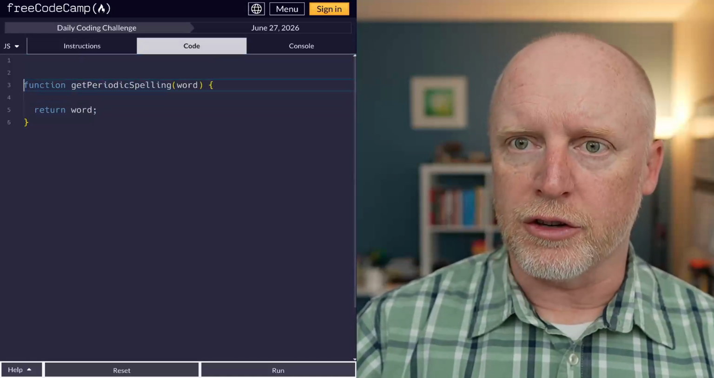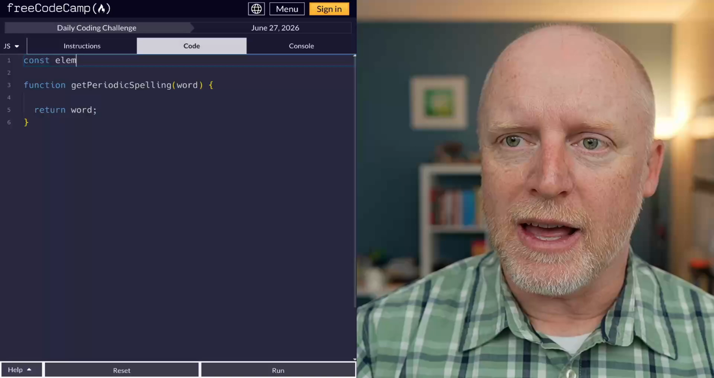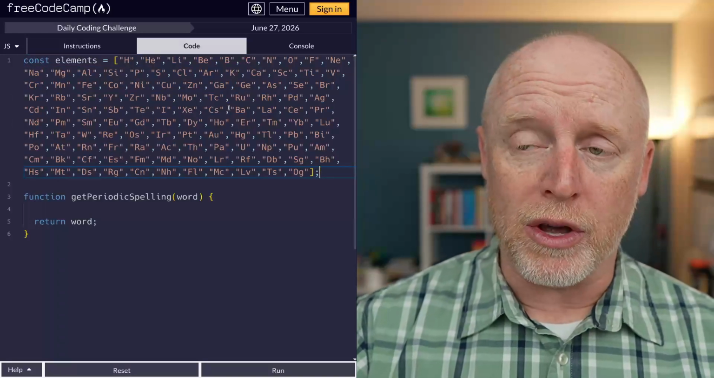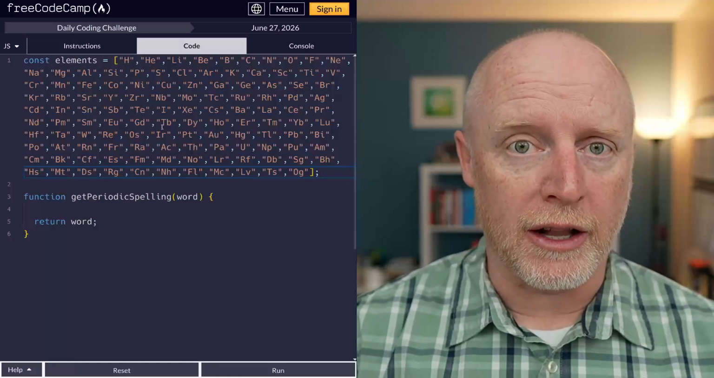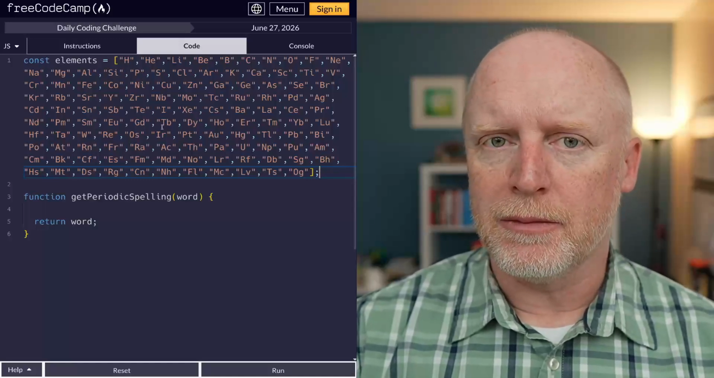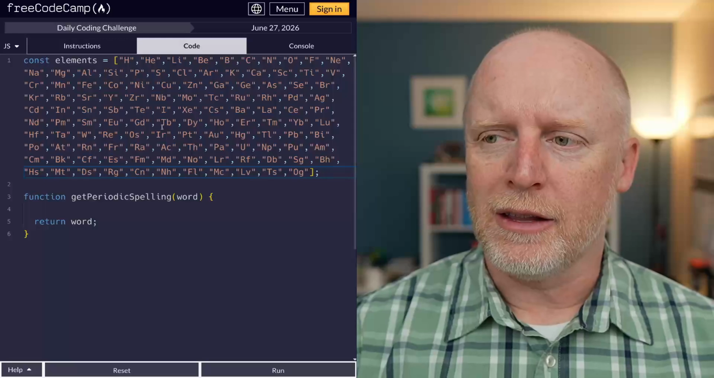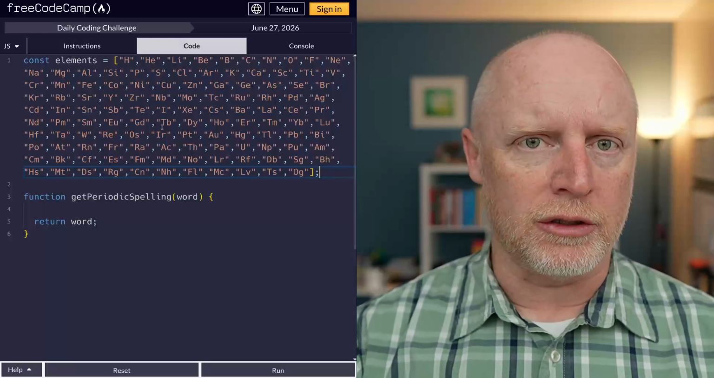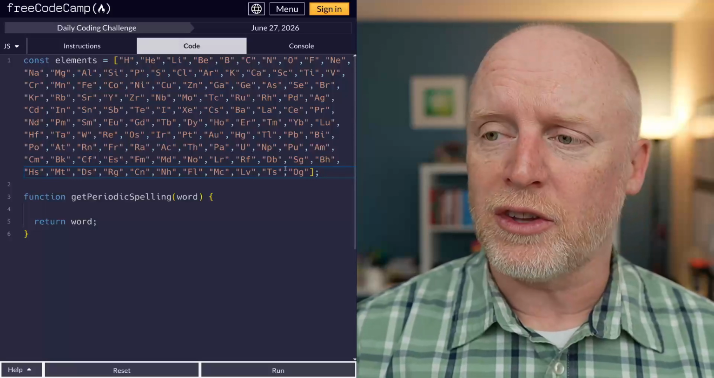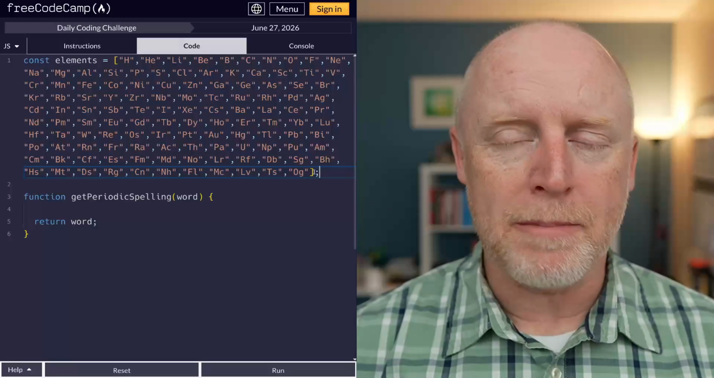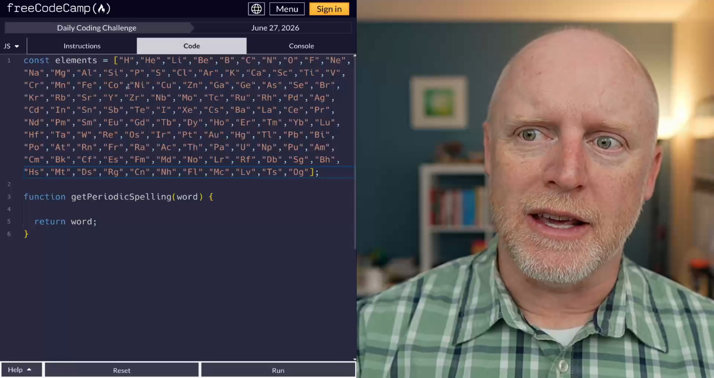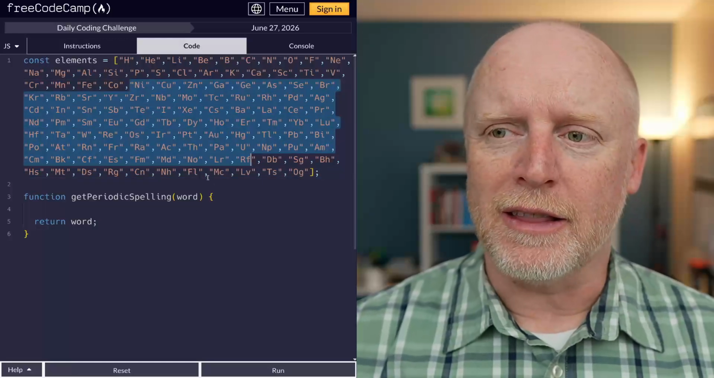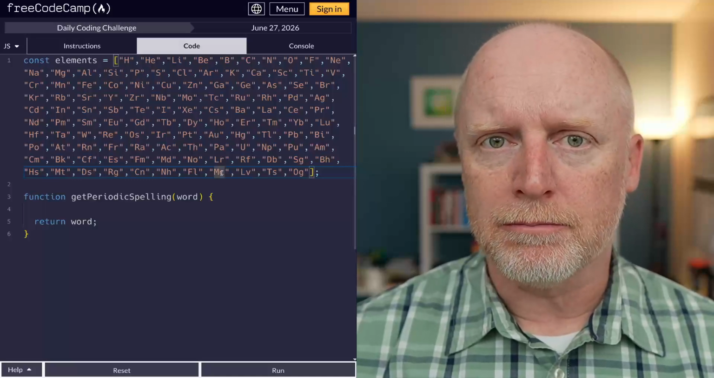Right here, if I could jump to the top, we're going to go const elements, okay? That is going to be all of these. Now today, we only have 1 and 2 character elements. There are some 3 character elements. They're usually placeholders, is my understanding, for until the international standards body that decides on these names picks a better name, right? But if your array had those 3 character elements, then you might have to do something a little bit different, just a little bit.